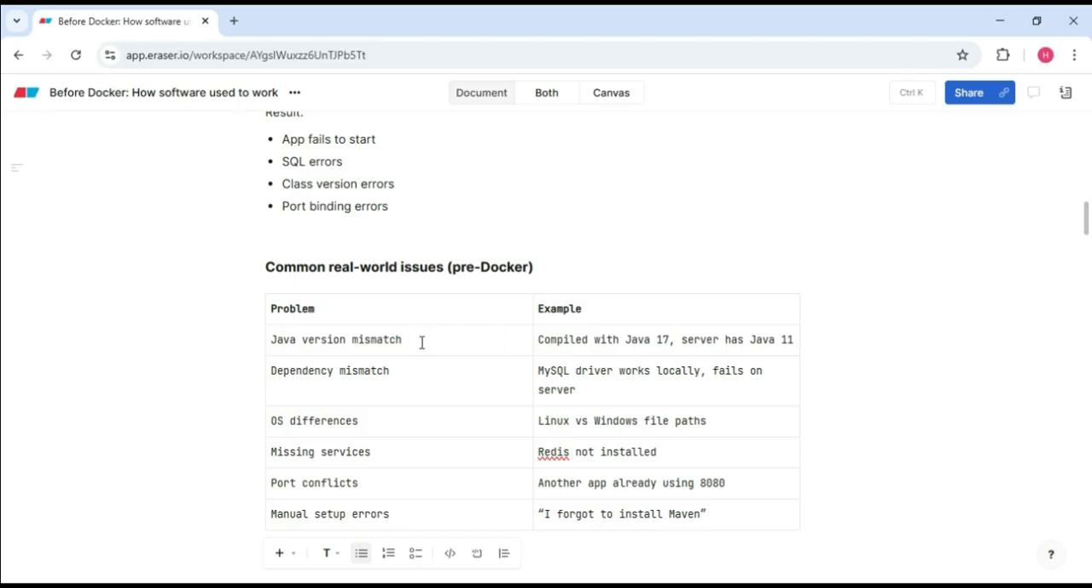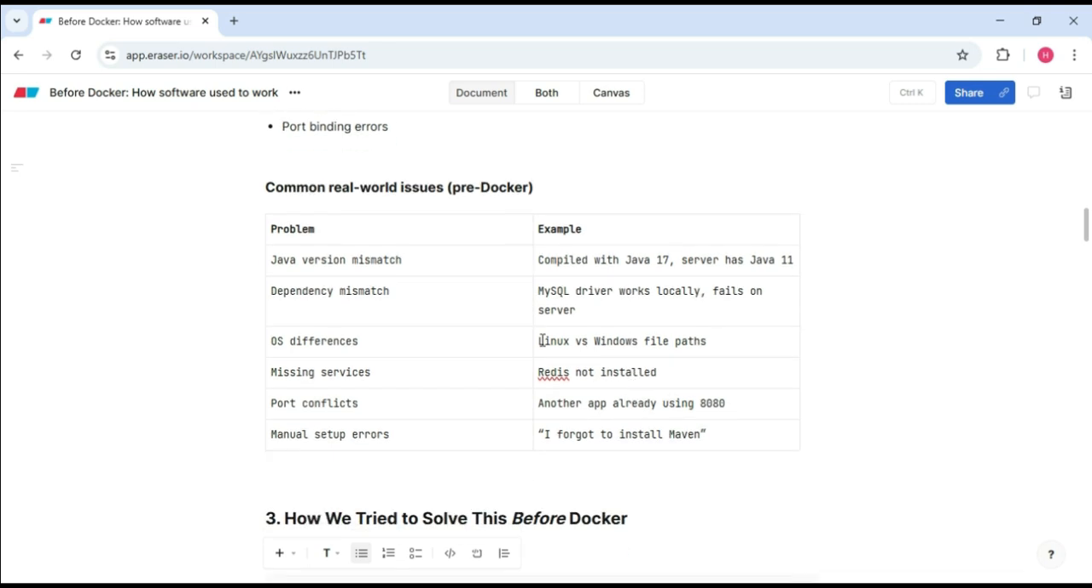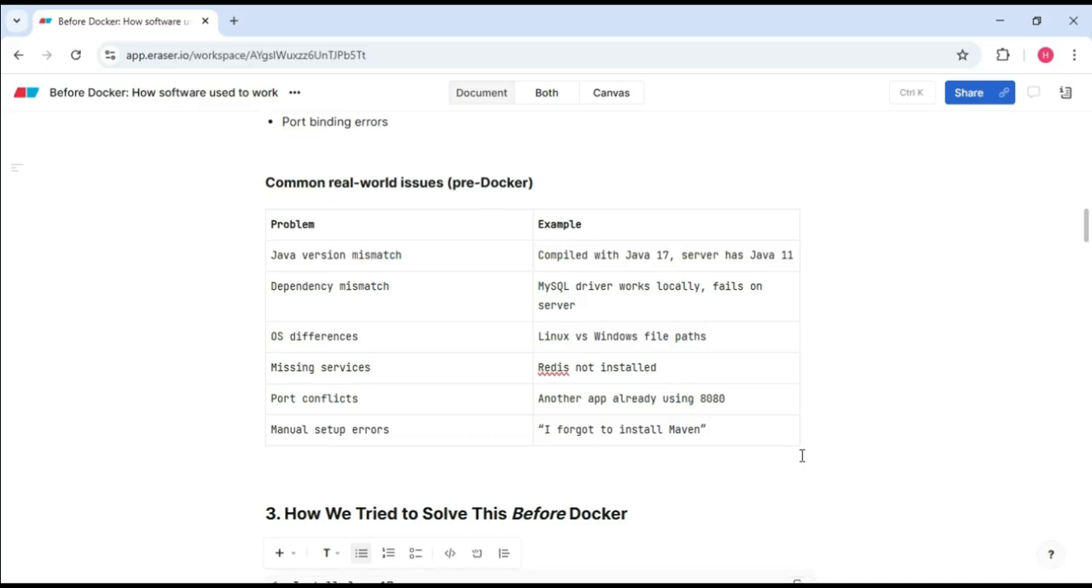These are some examples which I have highlighted. Java version mismatch can happen: you compiled with Java 17, but your server has Java 11. Your MySQL driver works locally but fails on the server. Linux and Windows file paths may be different. Redis itself may not be installed, or the app is trying to use a port number that is already in use, or you may have some manual setup issues.